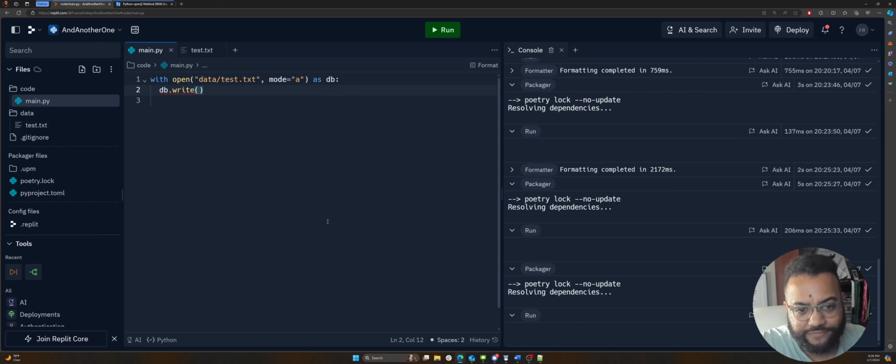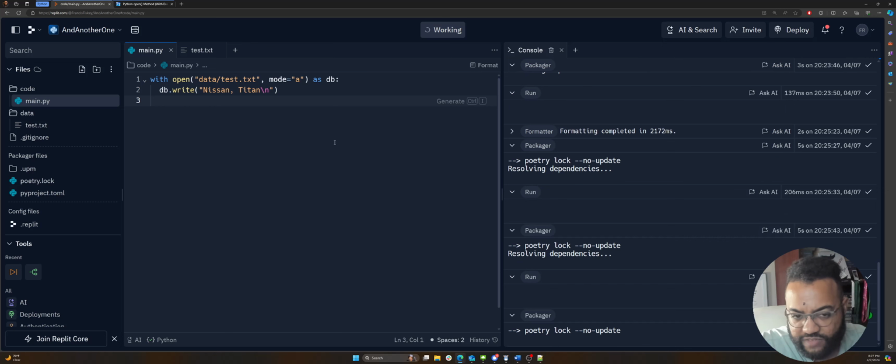Yes, it's still the write function, because the write function allows us to write to the file. We just have to tell it how to write, right? And in this case, the function itself is saying append. So now it's Nissan. We're going to say Titan. And I want to give it that new line because I want it to be on its own line. We're going to run this. Now, famous last words. This should not rewrite the entire file.